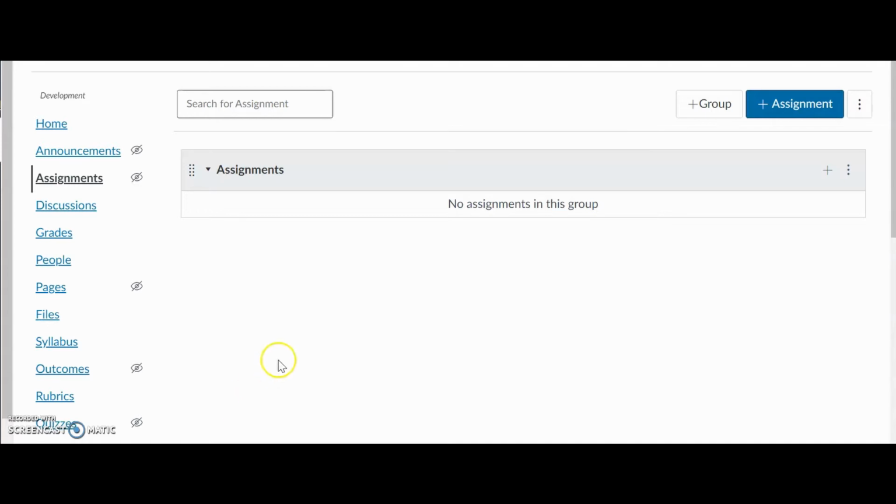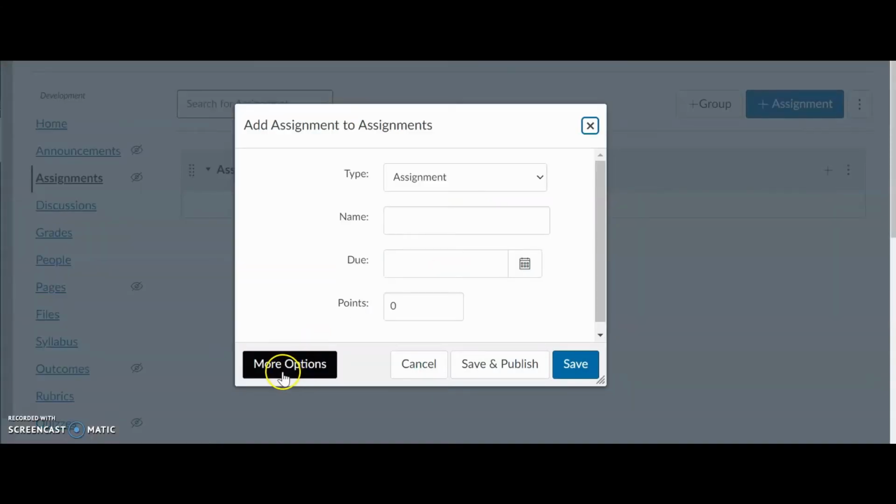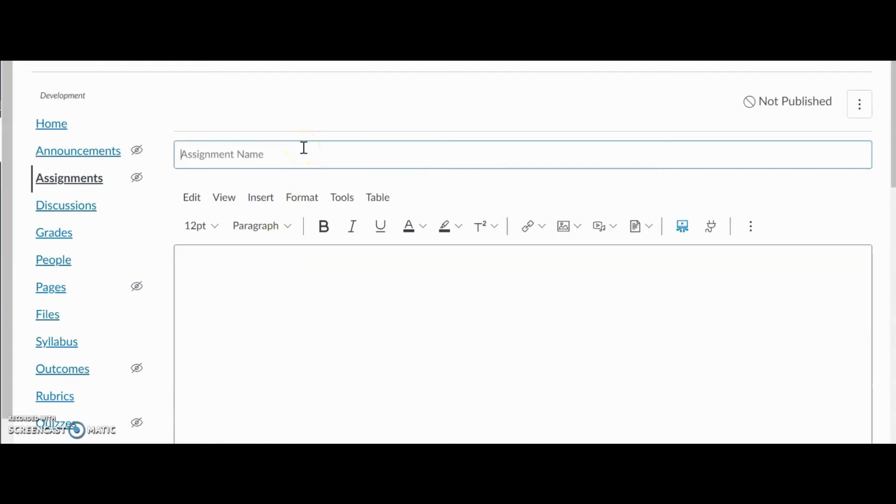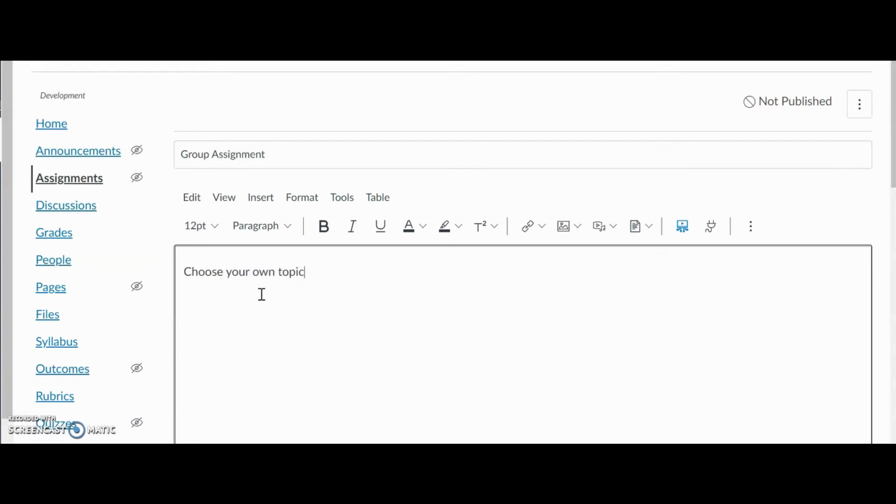The first thing that you want to do is select Assignments from the column on the left-hand side. Then select Add Assignment, so you can select plus assignment here, or you can just select the plus sign here to add an assignment and select More Options. Choose a name. I'm going to choose group assignment. And description, maybe I will say choose your own topic.